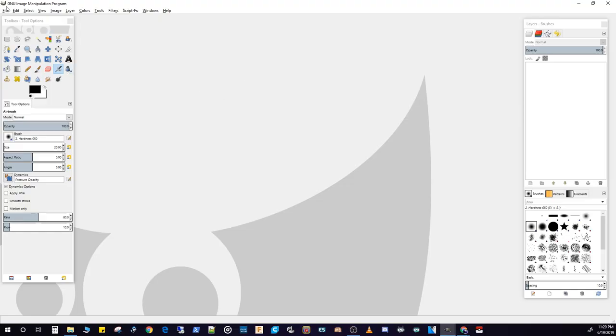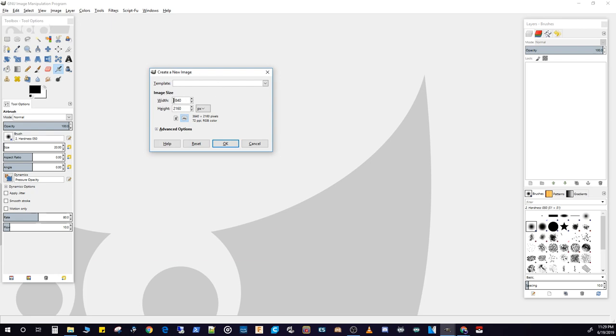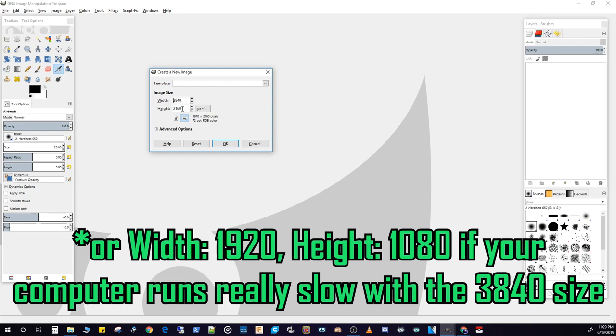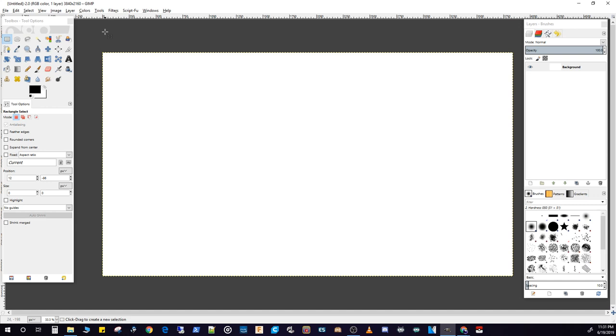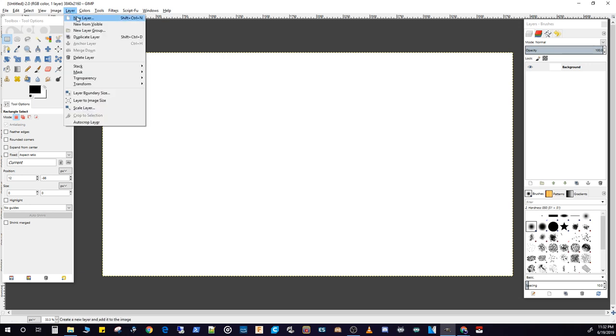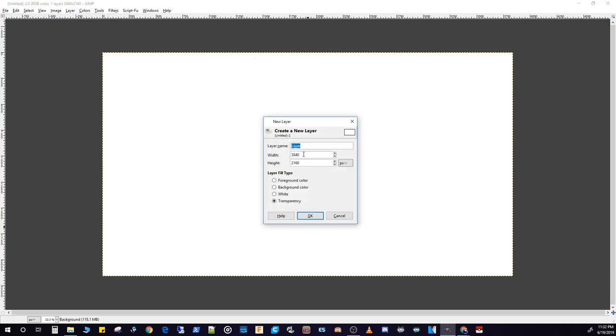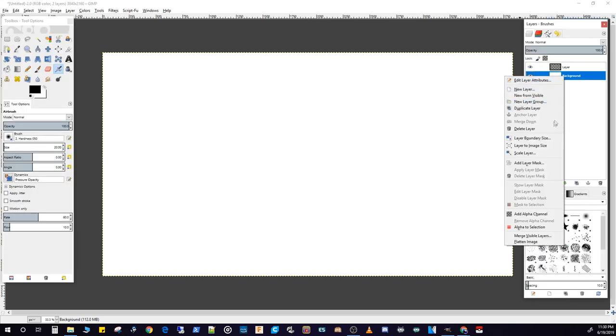So the first thing you're going to want to do is go up here to File, New, to create a new image and make it 3840 by 2160. All right, so when GIMP loads your image, it should be a white rectangle like this with a gray background. You're first going to create a new layer here. Make sure you keep with the default sizing of 3840 by 2160 or 1920 by 1080, and then just go here and delete the background.